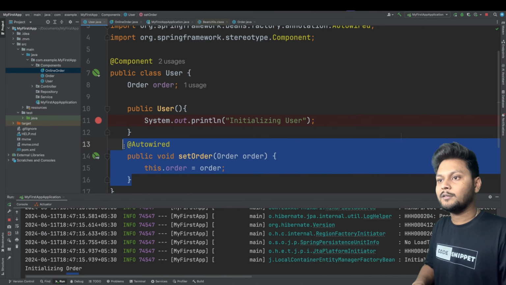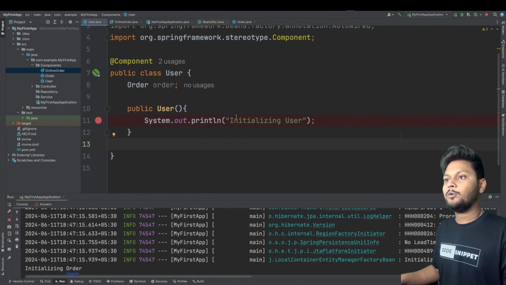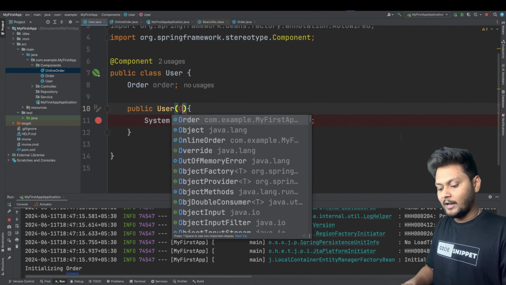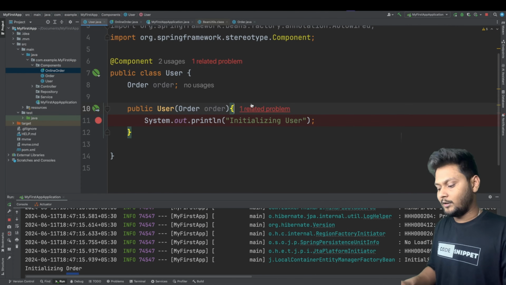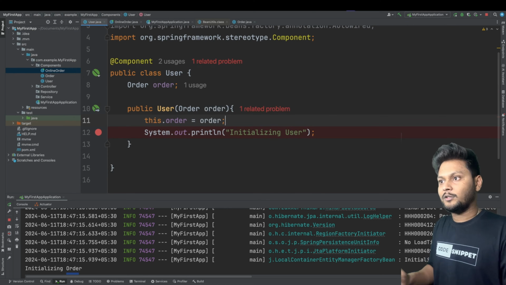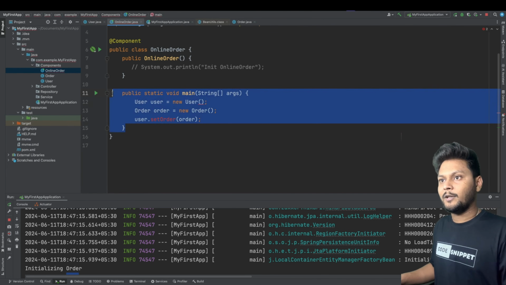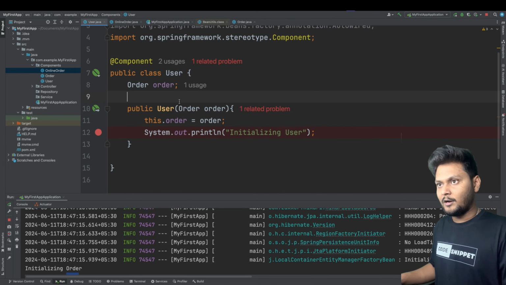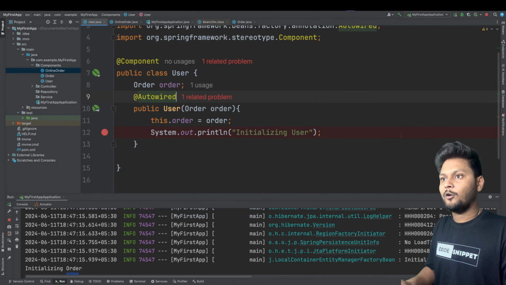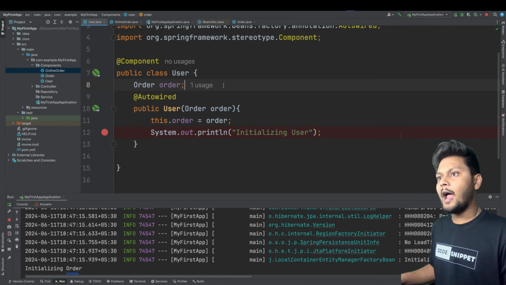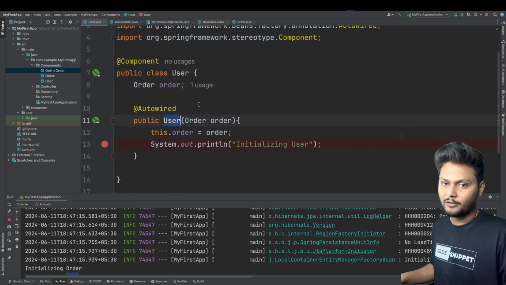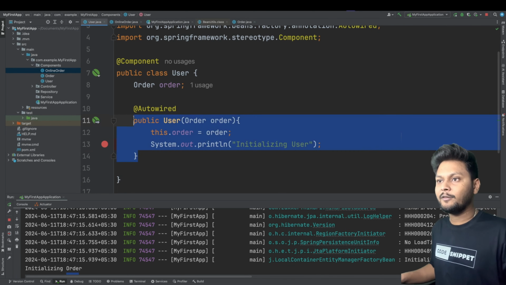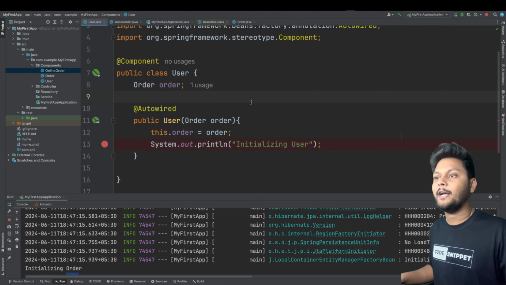Now let me remove this setter. What I'll do here, I'll add order over here, and do this.order = order. Let me remove this code as well. And now I will add @Autowired on top of this. Once I add @Autowired, the dependency will be injected by using the constructor. This is something which we call constructor injection.